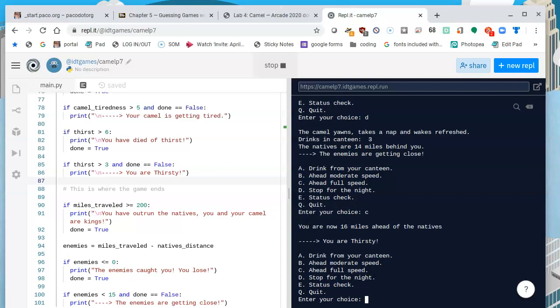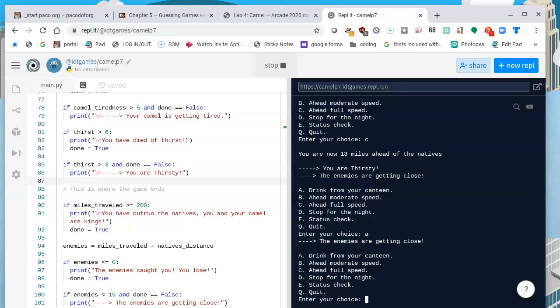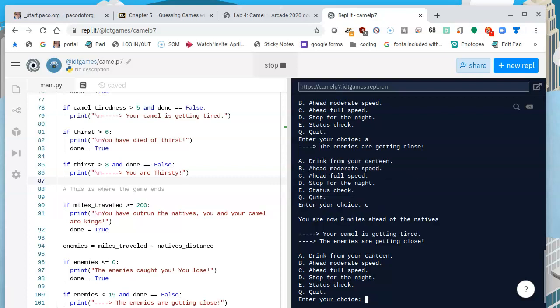Let me try it one more time. I hope I don't die. I'll go C one more time. The enemies are getting close, so I better drink some water. I'll drink water from the canteen. That's A. And the enemies are still close. I'll press C to go faster.